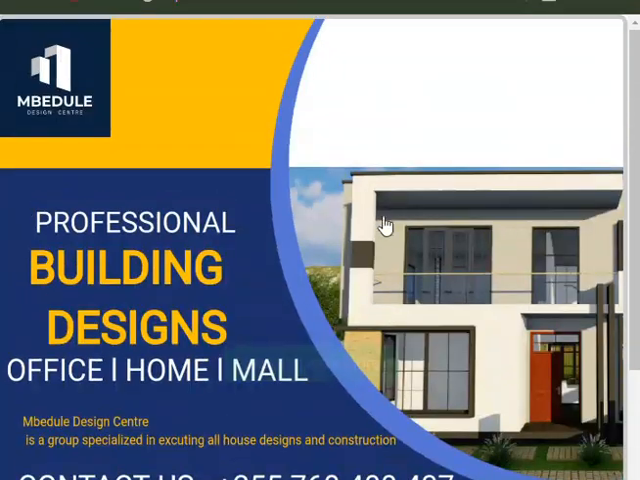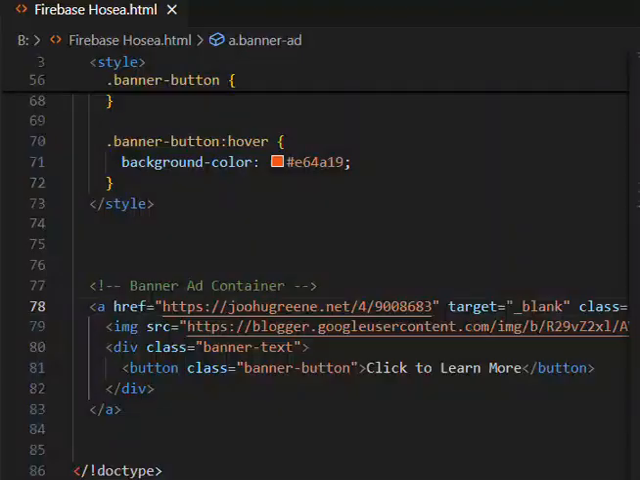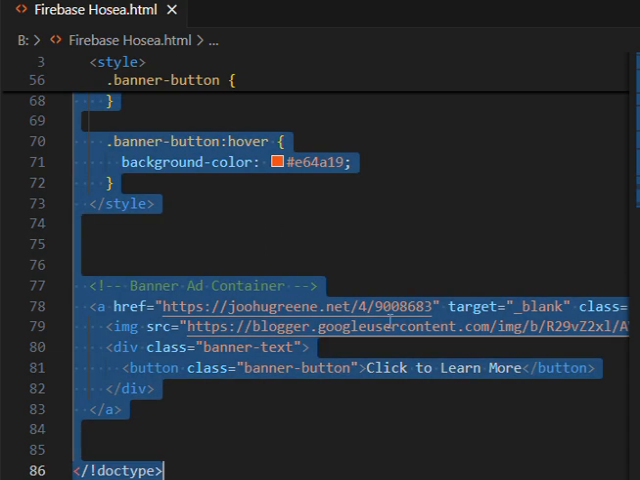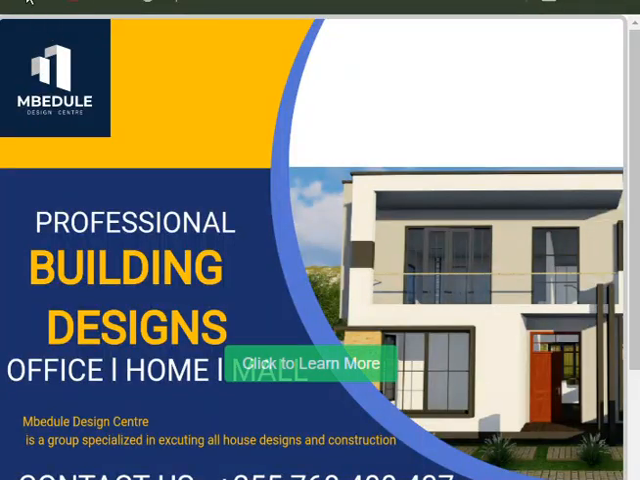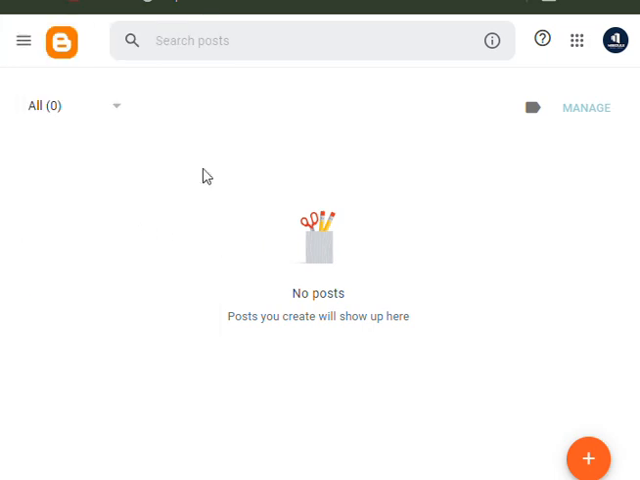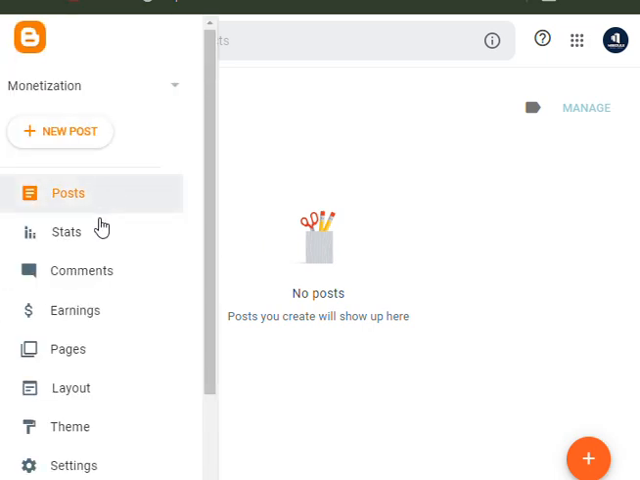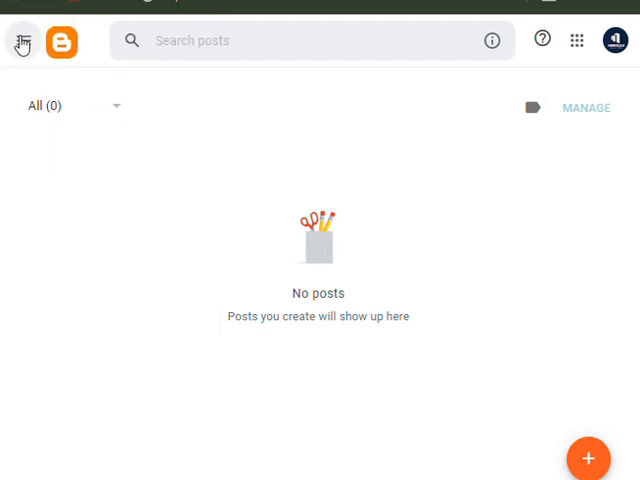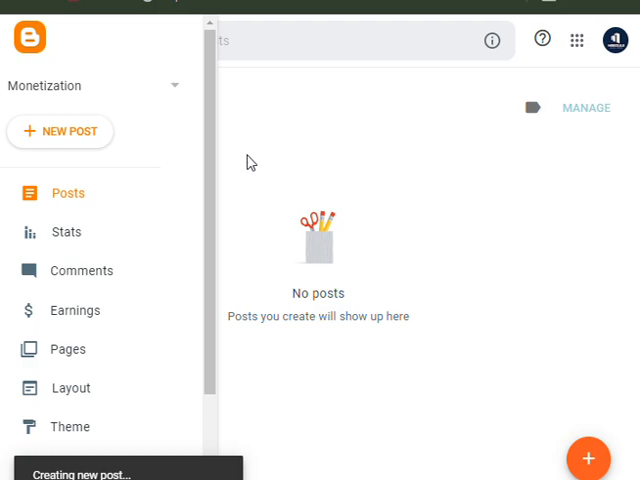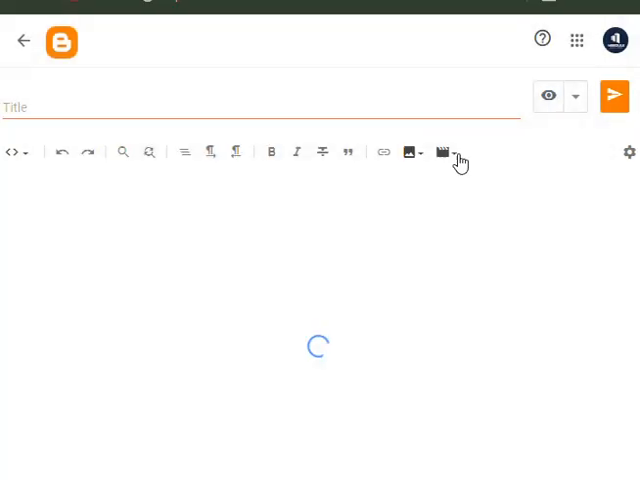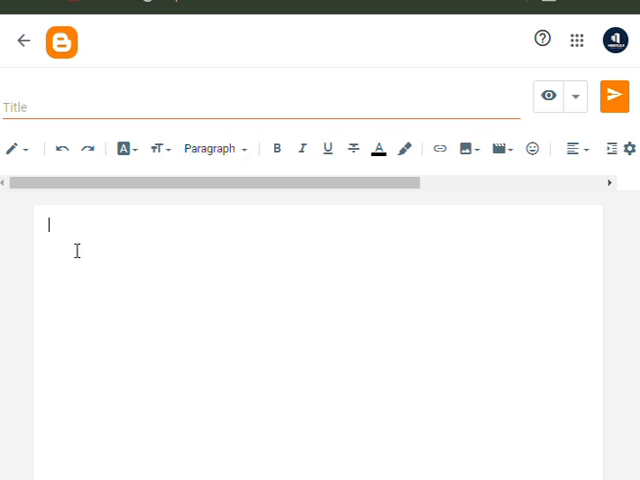Now step number 4 is, let's try to copy this. We have to copy this banner ads code, and then we are going to paste it in our blog, our website. Do you see it has no posting? For example, let me try to create a new post over here, and then after creating a new post, do you see here, by default it will look like this one, whereby a person will be able to compose text and various content on his or her blog.